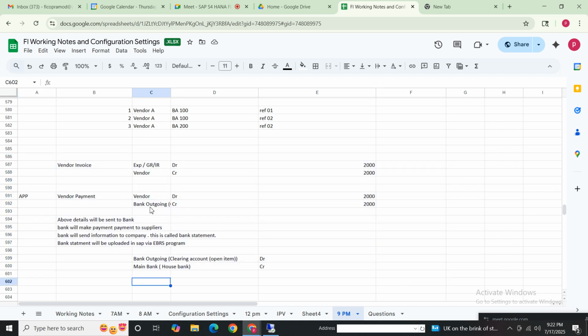Similarly, this is for the bank outgoing account. Usually, when customers make payments to the company, we create one more account as the incoming account. Because we don't know whether we received the amount or not, and we don't know whether the payment has been made to the vendor or not. The bank is making payment to the vendors, so that information is missing with us. That information we will receive only via the bank statement.